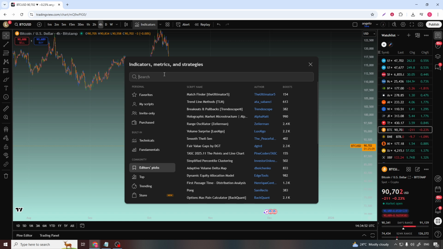Inside this panel, you'll see a search box at the top. Click directly on that search box. This is where you'll type in the specific indicator you're looking for. The search box is really powerful because TradingView has thousands of scripts, and finding the right one manually would be nearly impossible. By using the search bar, you can narrow it down quickly and avoid scrolling through long lists.